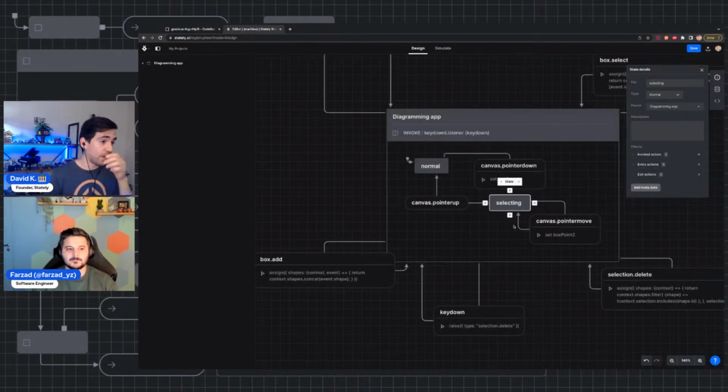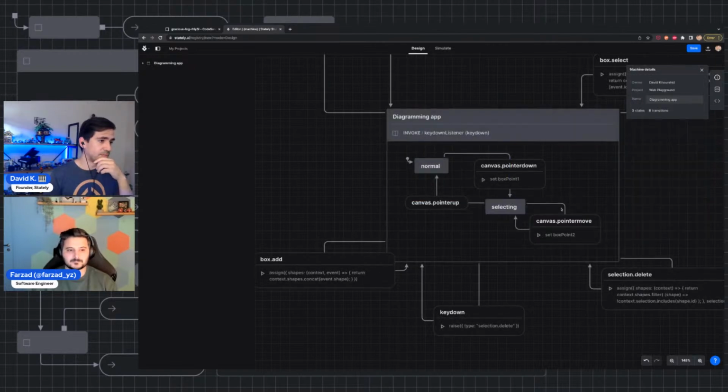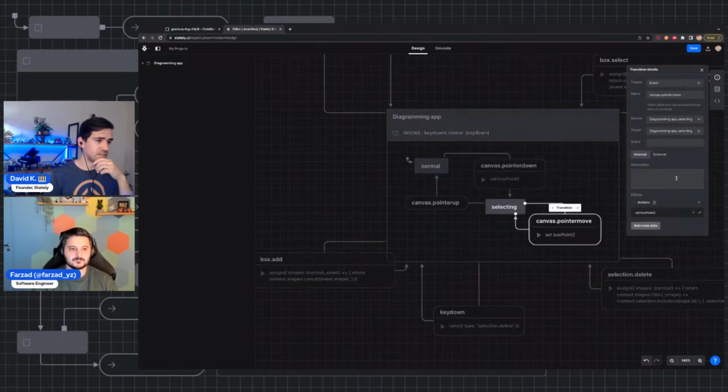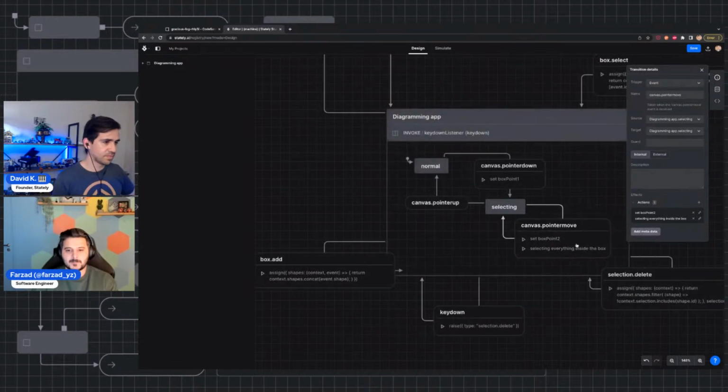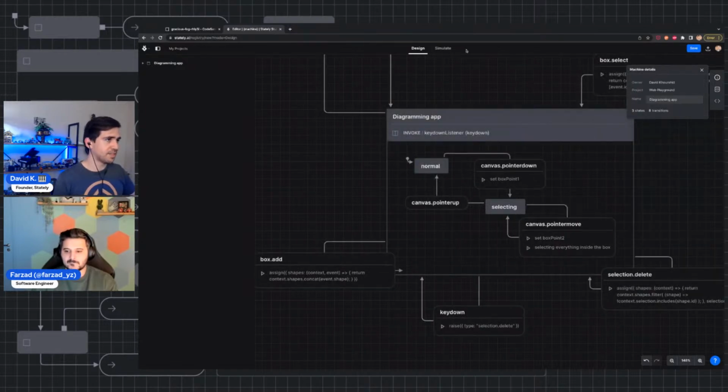And while we're selecting, I'm going to add another action over here. We're just going to be selecting everything inside the box. So would that make sense?